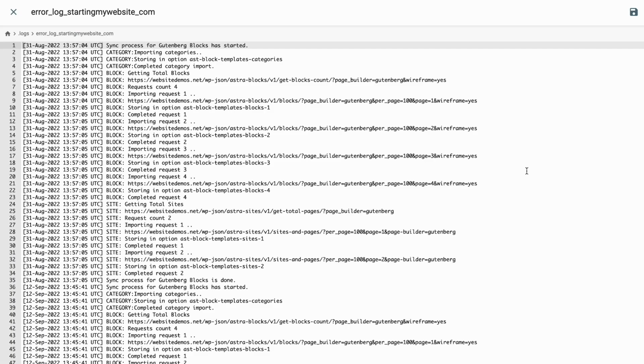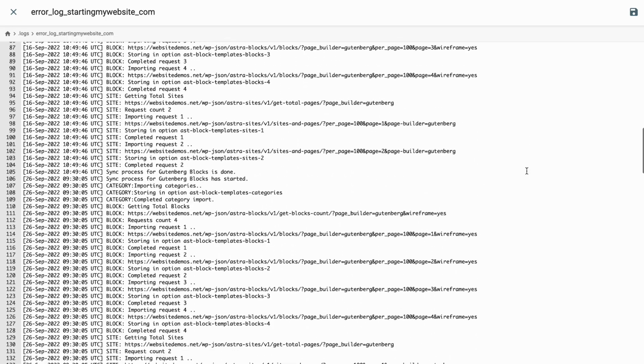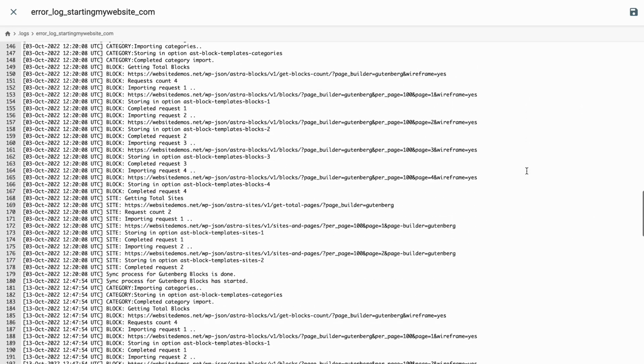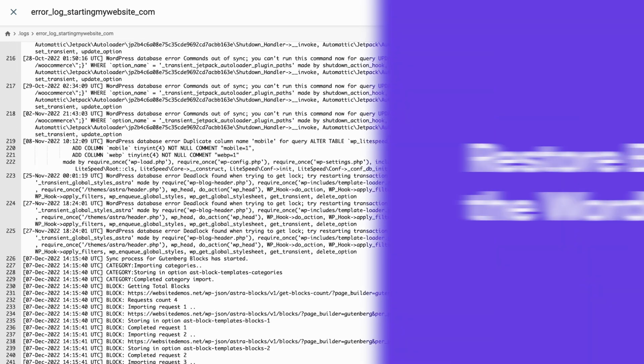This contains error log messages, including the date it occurred, the type of error, and the details of the file and the code line to correct.